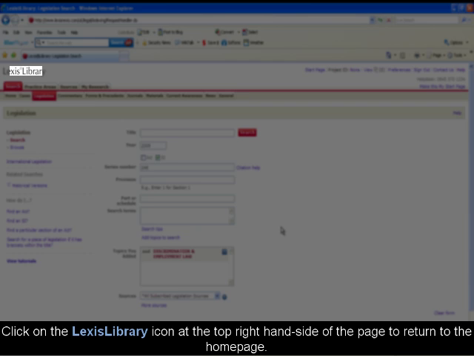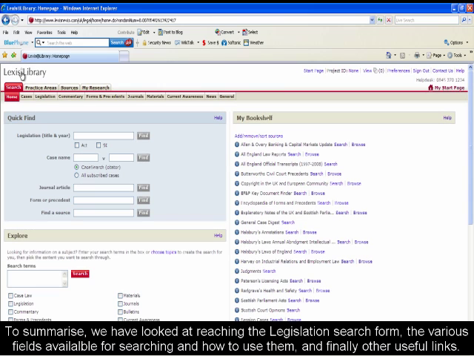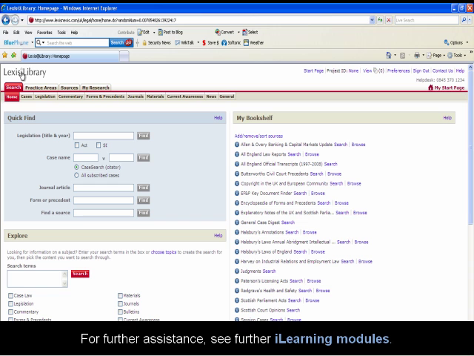We will now click on the LexisLibrary logo to return us to the home page. So to summarise, we have looked at how to reach the legislation search form, the various fields that are available for searching, and have gone through some examples of how you might use them. Finally, we've looked at the other useful links available on the page which might prove useful. For further assistance, please see further iLearning modules.